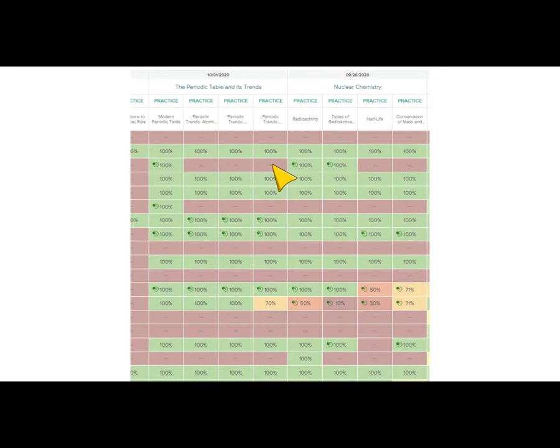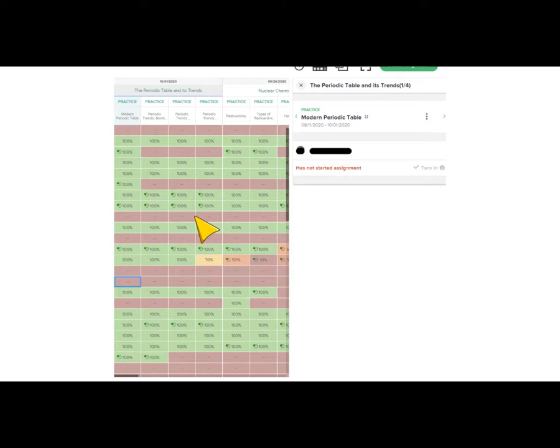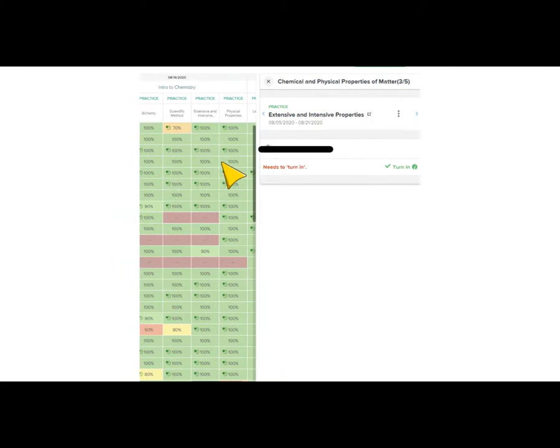If I click on one of those red boxes, for this one with periodic table and its trends, it was the first section. I clicked on that box and it shows me has not started assignment yet. So that means you haven't even gotten into it yet. If I find another one, here's another example from a different section. This student needs to turn it in. So I clicked on the box, extensive and intensive properties, and it says needs to turn in. So I can see that you have worked on it, but you just haven't turned it in yet.